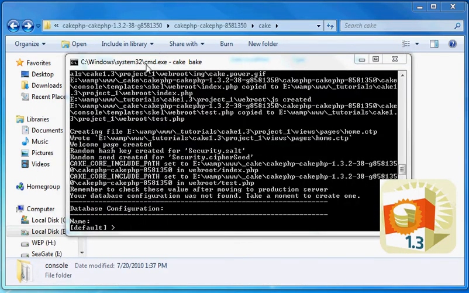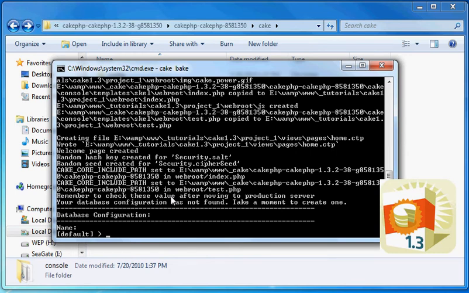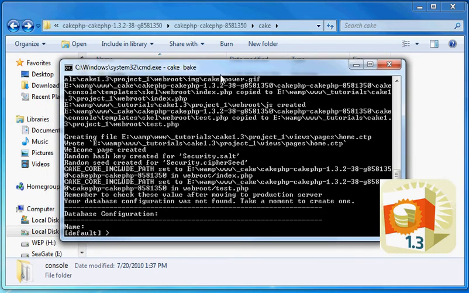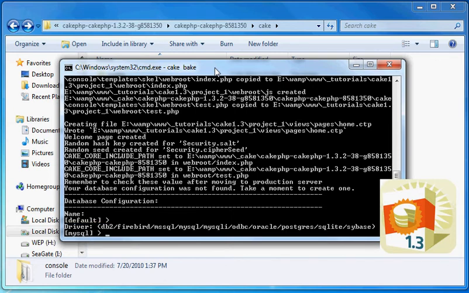So now you see that I'm being asked for database configuration information. This is also important. You should have already created a database, or you can just create it right now in PHPMyAdmin or whatever MySQL program you use, or the CLI, whatever you use. So once you have that created, I'm going to leave the name as default. The driver is default, basically. It defaults to MySQL, as you can see right here.